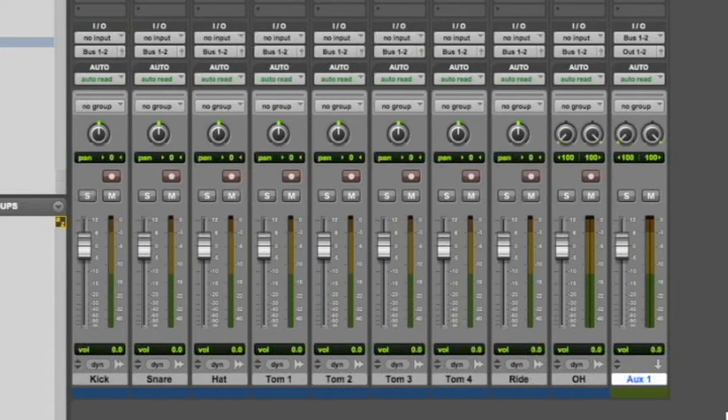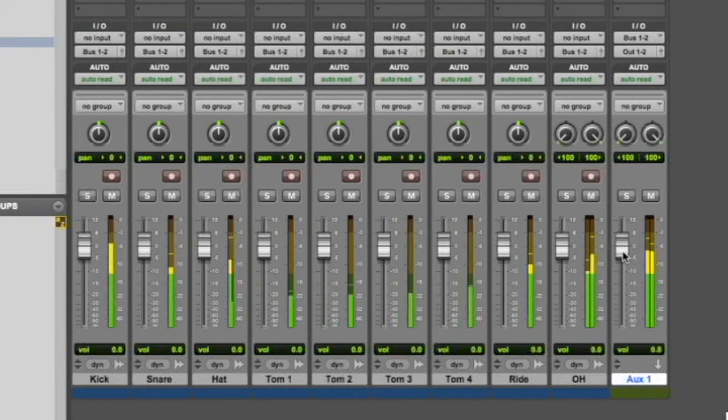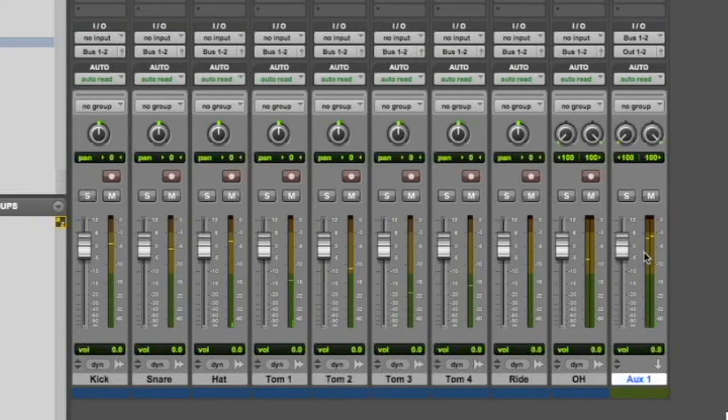I think there's a little introduction for like a measure or so until the drums actually come in. Okay, so now everything's going out to bus 1 and 2, and then this subgroup here, this aux channel, is being fed by 1 and 2. I can now adjust the entire level of the drums. I mean, try doing that without a subgroup. You have to grab every one of these faders.